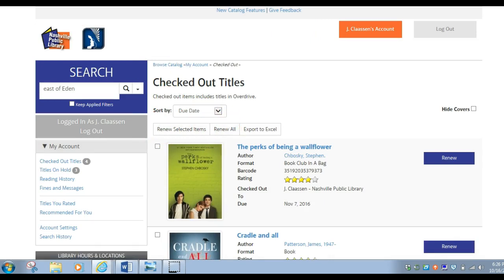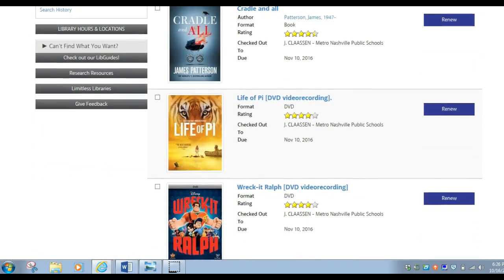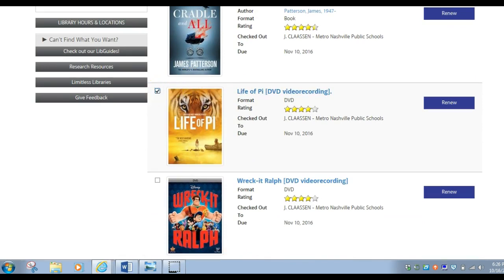You can renew all, or you can select those specific ones that you need to renew.